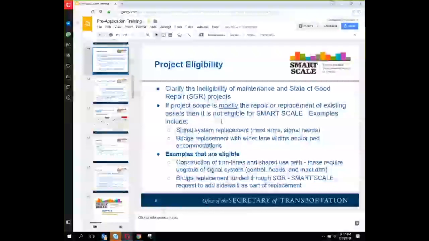And the reason for this sort of loose definition is after round one, we saw this as an issue. We were getting a lot of bridge replacement projects that were submitted, or we were getting a lot of signal system projects that were being submitted. And there are separate dedicated pots of funds that are used for maintenance and replacement of assets. So what we found in round two is the project still was mostly the repair or replacement of existing assets, but a sprinkling of something that was eligible was added in.